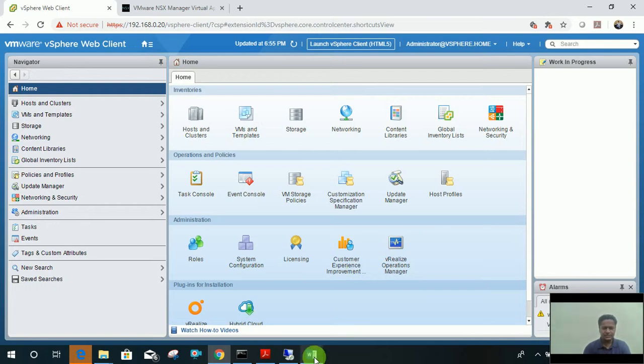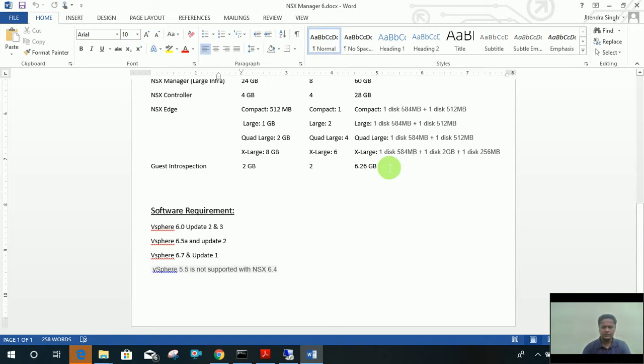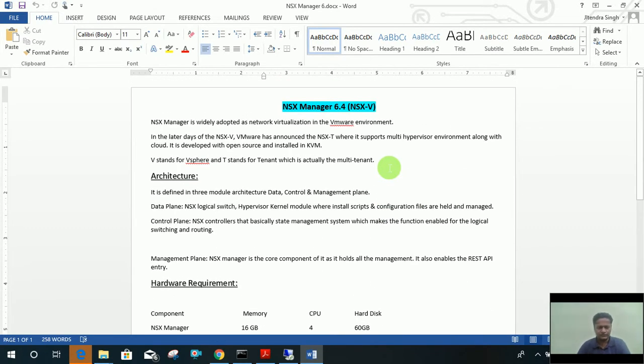As you can see, let me show you what is NSX controller and why we are going to deploy that NSX controller. In this explanation, you can see the control plane. NSX controller is basically a state management system which enables the functions for logical switching and routing. Its responsibility is to keep the state information of the changes, the modifications, any addition or deletion of the routes and the paths.